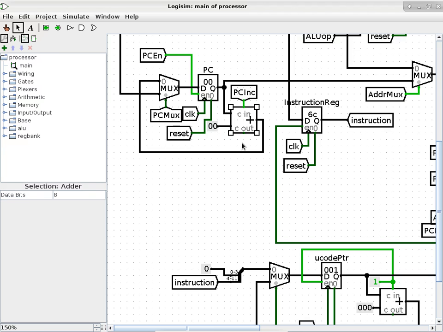So we do have a programmable way to specify: are we staying at the same location or are we moving on to the next location? In this particular case, you can see PC Inc. is a light green line, which means it is in fact incrementing to the next location. So in the next clock cycle, the program counter is going to increment.